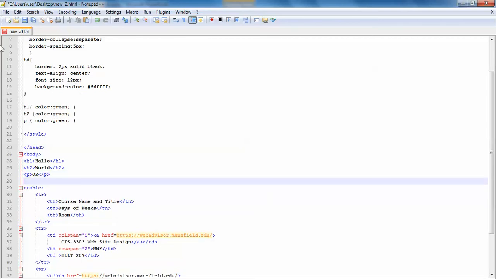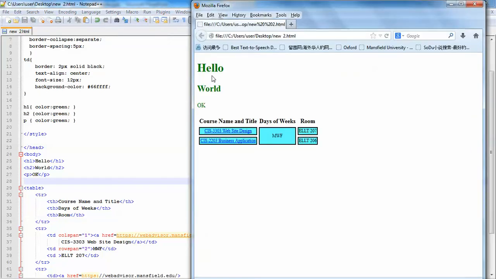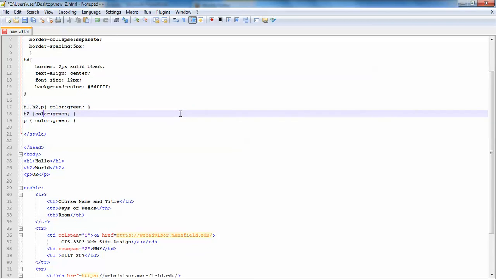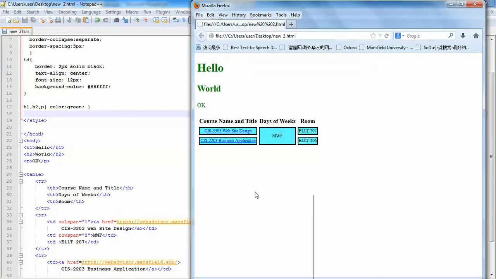So for those 3, we can do this to get them with green color. Let's save it and run it. So we have heading 1, heading 2, and paragraph all green. Also, we can do it this way: heading 1, heading 2, paragraph, and then we delete those 2. Save it, and then we reload. You can see we get the same thing, but we minimize the coding.